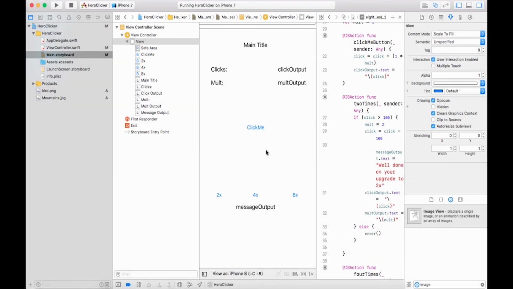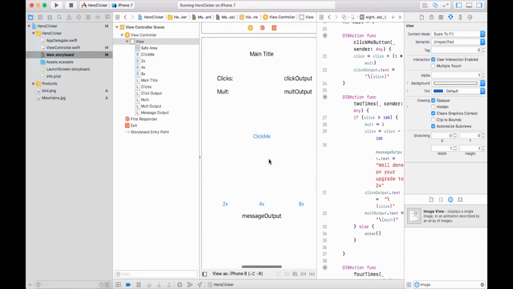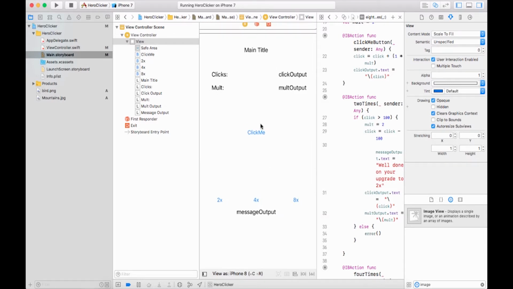Welcome to part two of our Cookie Clicker app. In this video, we're going to give this app a little bit of a layout, a little bit of design, add an image to the Click Me button, and maybe just fix up this bug that's in the code. So let's get started. Now, the first thing we're going to do is put an image on the button.